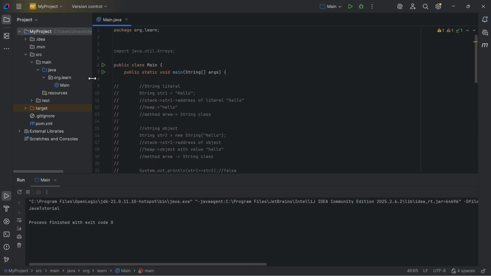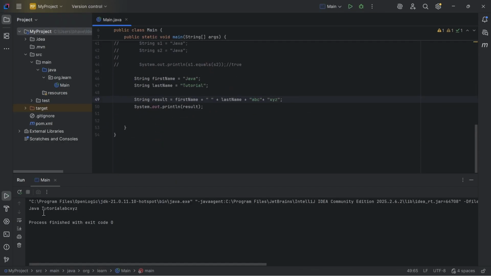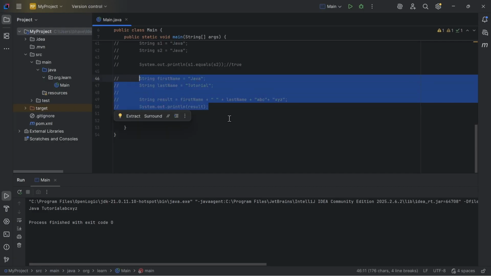Let's verify. So here you can see Java, then space, then tutorial, then ABC, then XYZ. So concatenation means combining multiple strings into a single string. The plus operator, this plus operator is used for joining. So let's take one last example.